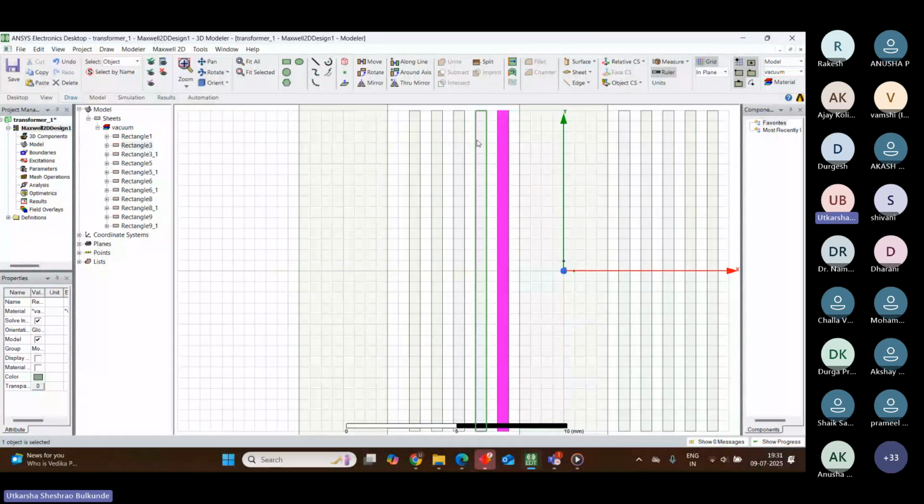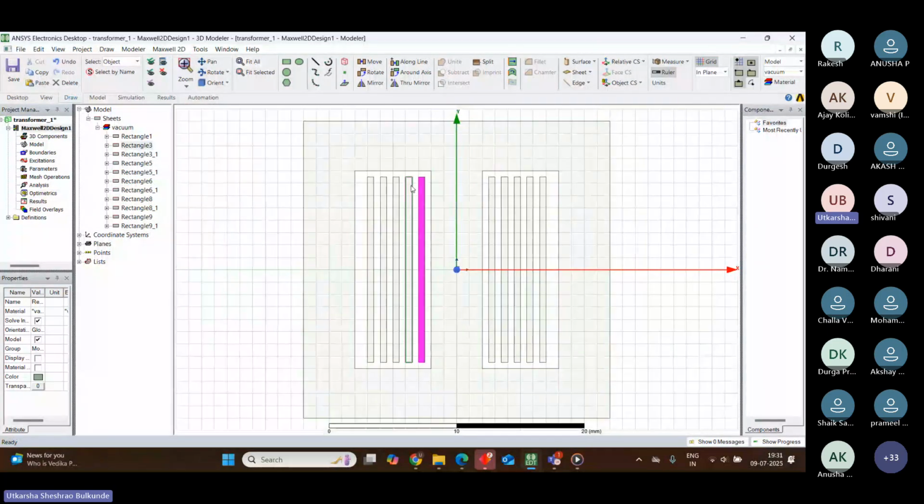We duplicated it on the right hand side. Let me zoom it out. I missed it, guys. So this winding we have duplicated on this side. We don't need to change parameters for these five because it is just duplication of this. But for these four, because it was copy paste, we have to change their parameters. Understood?